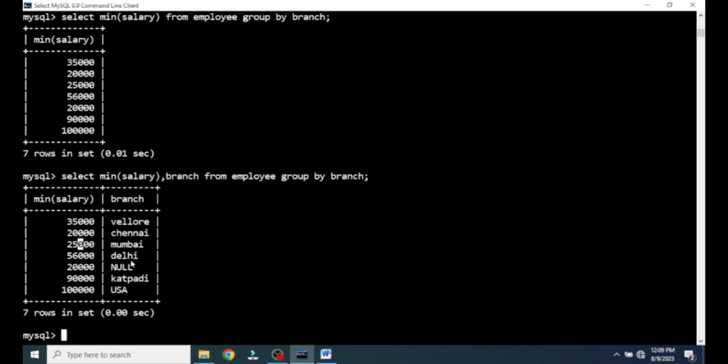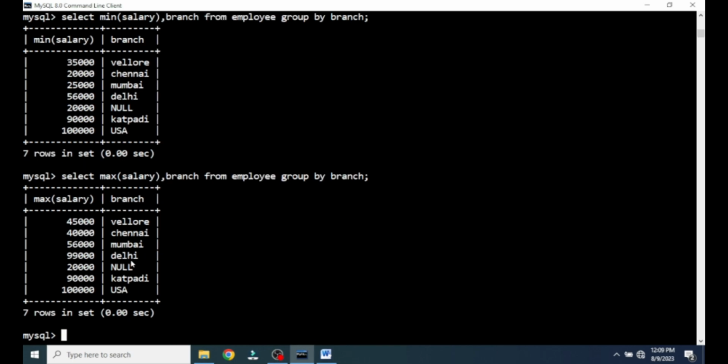So if you are using the min function, you will get the lowest value. If you are using the max function, you will get the maximum value of a group. If you are using the average function, you will get the average value of all groups. But if you are using the where clause, you can create only one group. But if you are using the group by clause, based on the data, the groups will be generated, right?